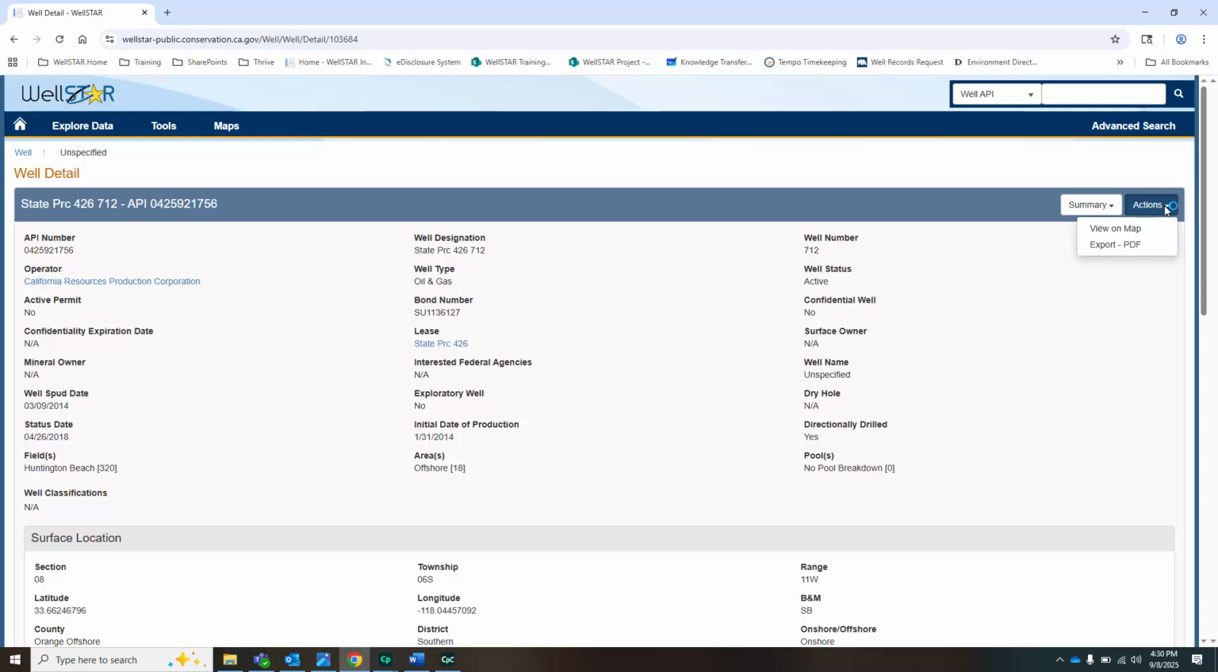To the left of the Actions button is a button titled Summary. Clicking on it opens a drop-down menu with a number of different data types. When first navigating to the well detail page, the Summary view is the default view, but clicking on other options in this drop-down menu gives access to other types of data, including production and injection data, tests, permits, and underground injection control. All of the data types in this drop-down menu will provide data specific to this well.